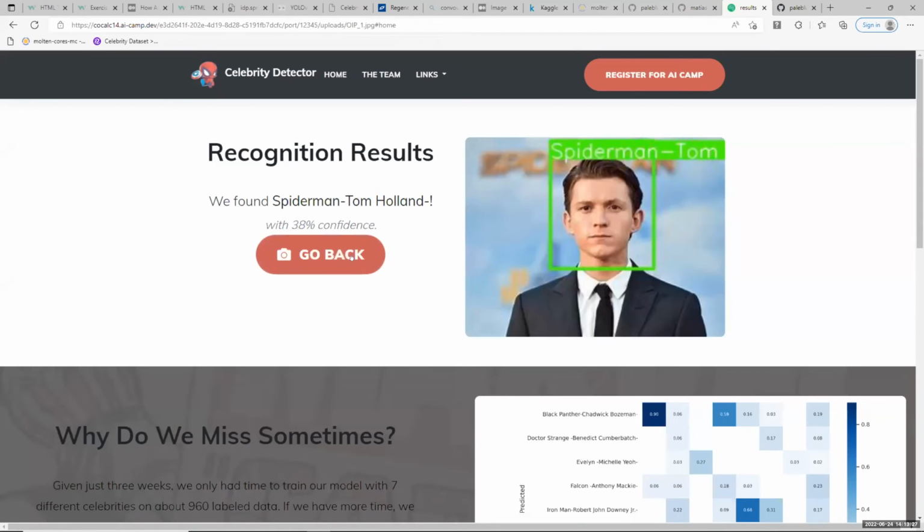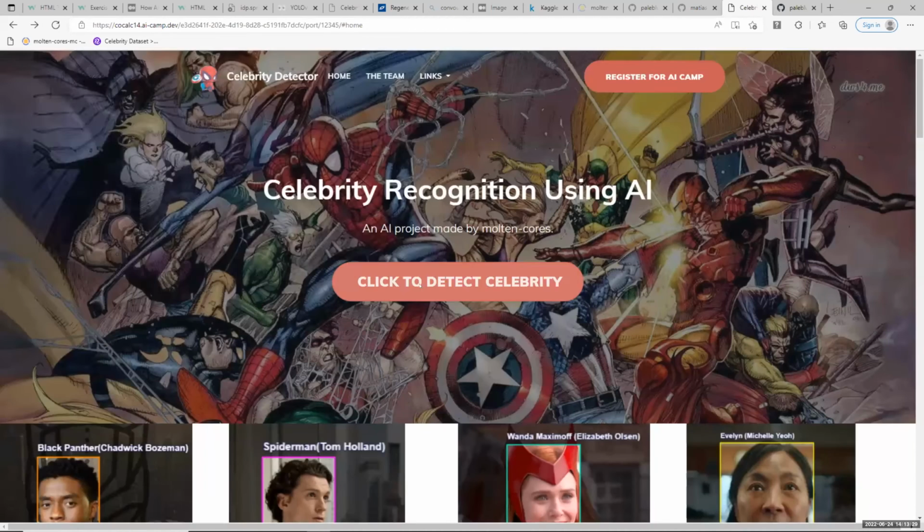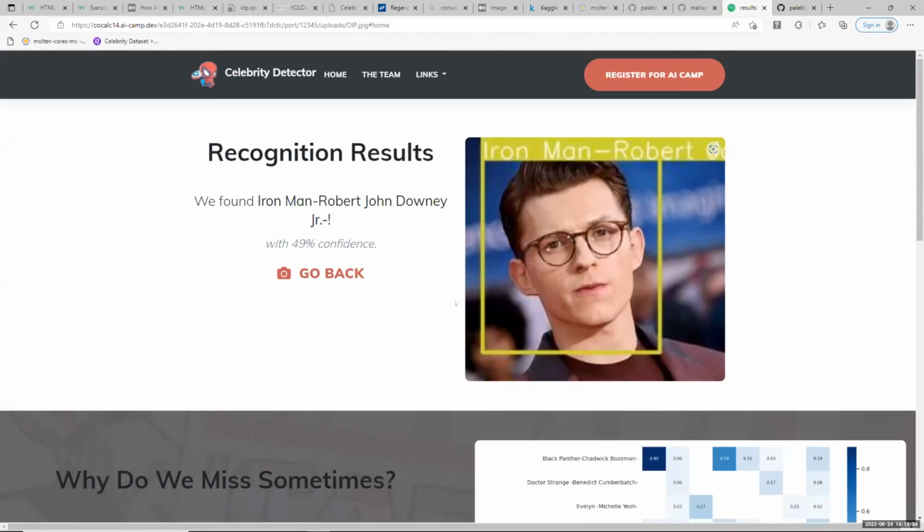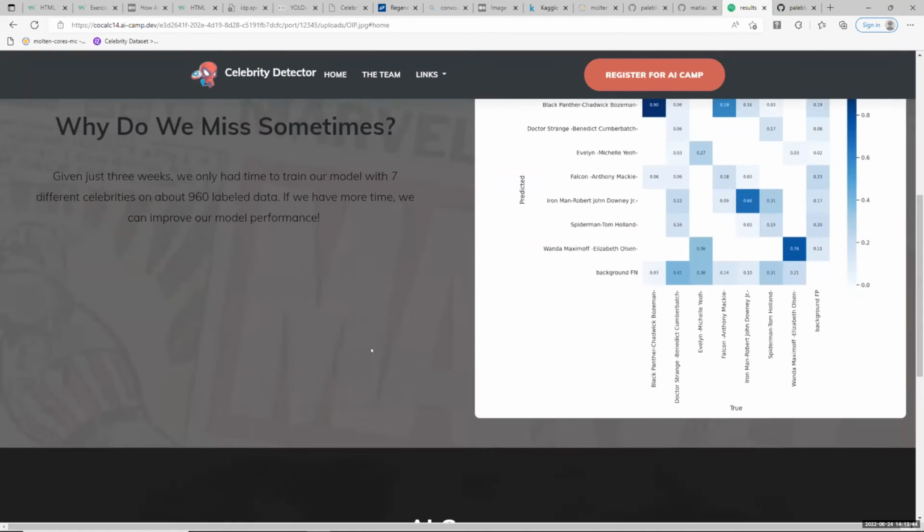For this one, it detects Tom Holland. But if we try another picture, like this one, it detects him as Robert Downey Jr., which is incorrect. We miss sometimes because we don't have enough data or images, and we didn't train the model for a long enough duration, which would have given us better accuracy. With some hyperparameter tuning, we could also improve our model's performance.